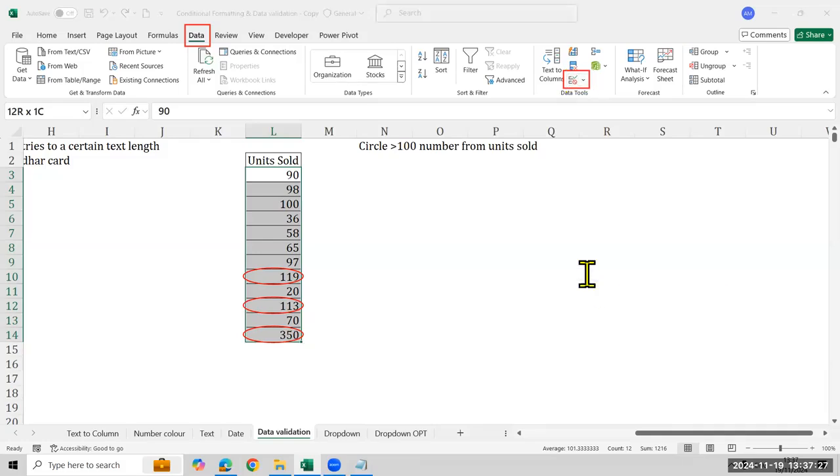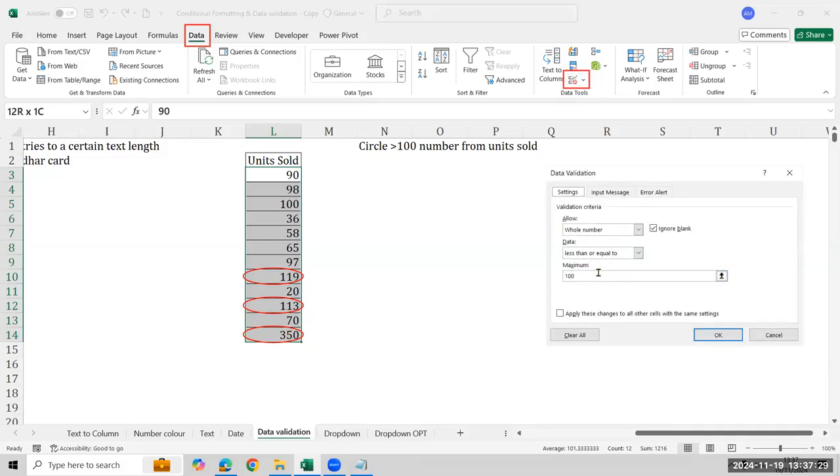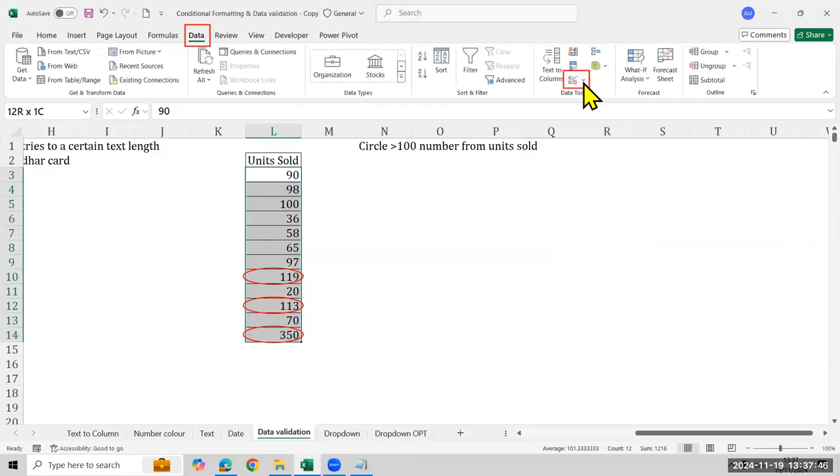So the first condition you need to apply is whole number lesser than or equals to 100. Why 100? Because the maximum number is 100 and it should not get circled. You're giving the condition that it should accept a maximum of 100. Beyond 100, it should give you a circle. So first apply this. After typing this, go to the drop down and choose circle invalid data. Click on that. Do it.